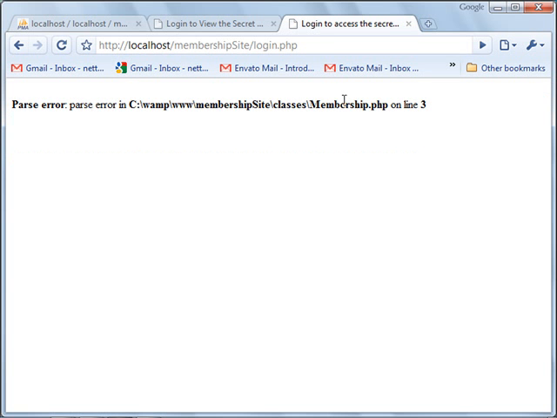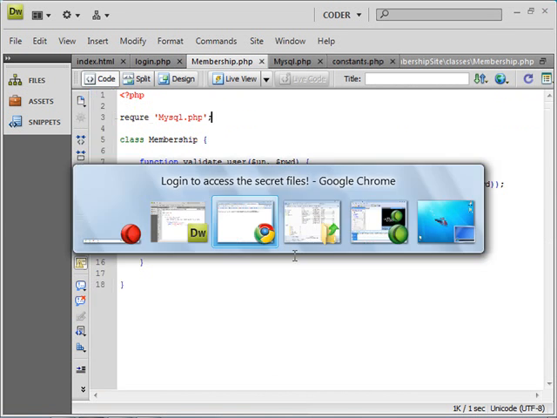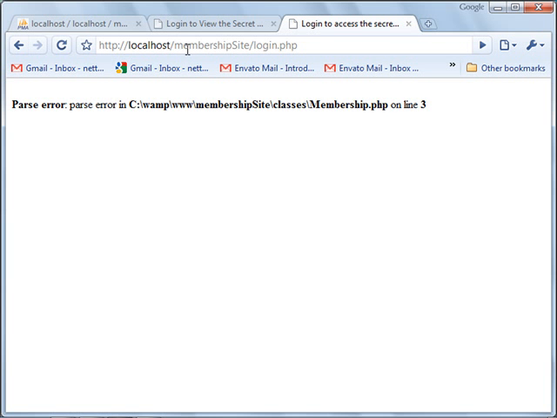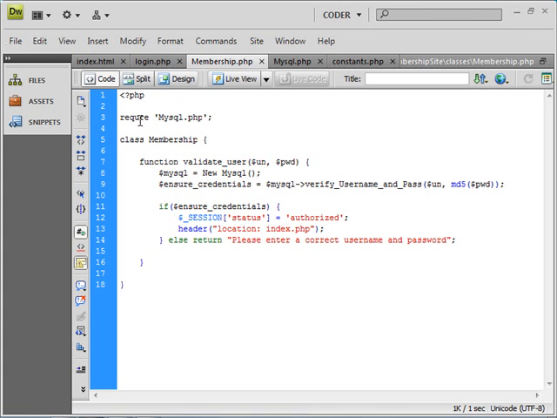Let's see what other errors I made. Parse error, membership on line 3. So, I apologize for this, but it's just what happens, especially with the screencast. You make a bunch of errors, but as long as you fix them, no big deal. So it had a parse error in the membership class on line 3. So let's go over to that and find require mysql, close that out with a semicolon. All right, just little mistakes that are quick fixes. Let's see what else. And it's still there. Fun stuff. Require, spelled it wrong. Still spelled it wrong. Require.